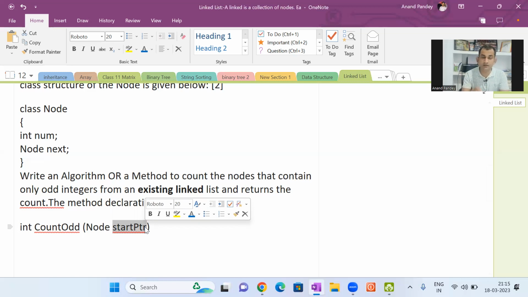Second consideration: you will consider that the linked list is already existing, having a few nodes. The linked list is already created and already has some nodes. It is mentioned in the question, from an existing linked list, so you have to consider that it already exists. And the last one is that the last node's next part will have null. These three considerations you have to keep in mind, then you will write the algorithm or method.